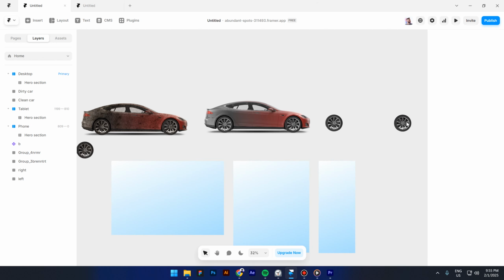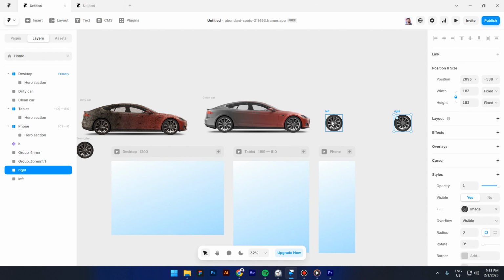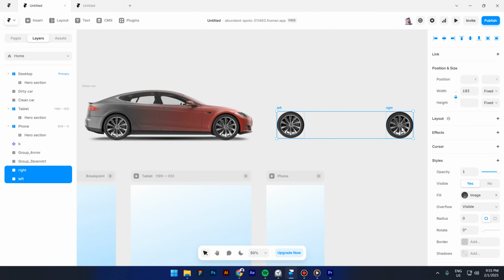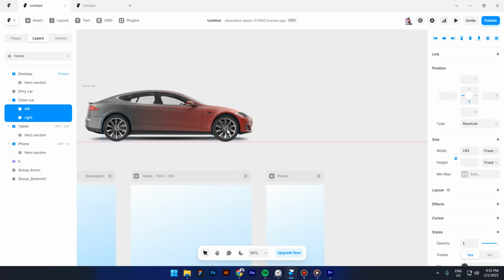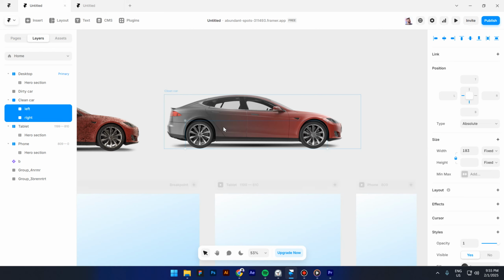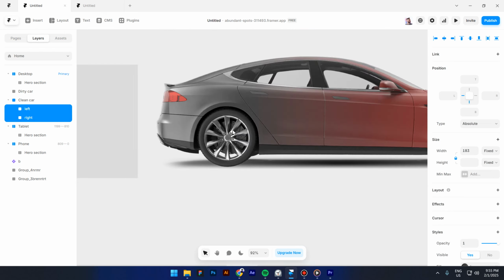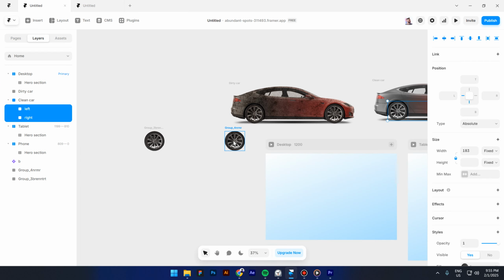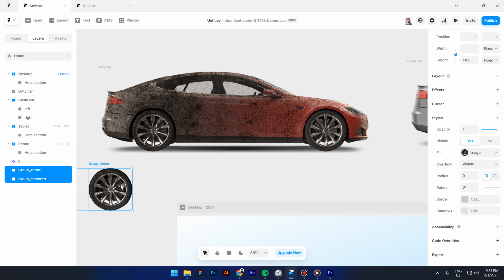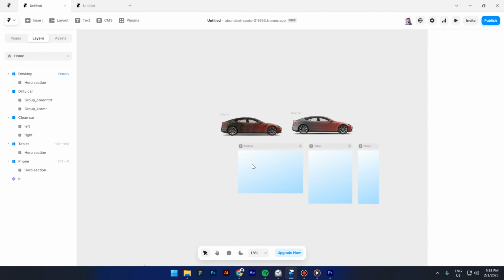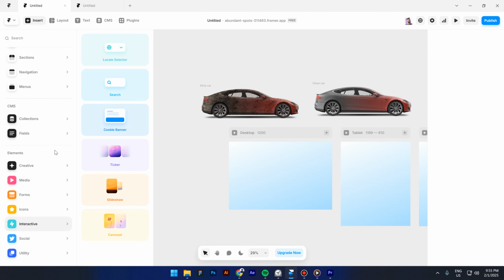Okay, so we also have for each car 2 wheels, and these wheels are supposed to rotate later. So now what I will do, I will select both of the wheels and move them inside this frame of the first car. Make sure that you are as precise as possible to make it look realistic. Then I will select the second wheels and move them in the second frame.